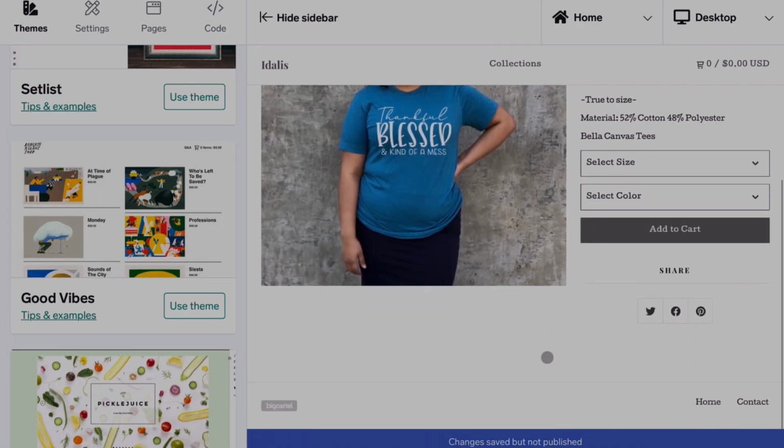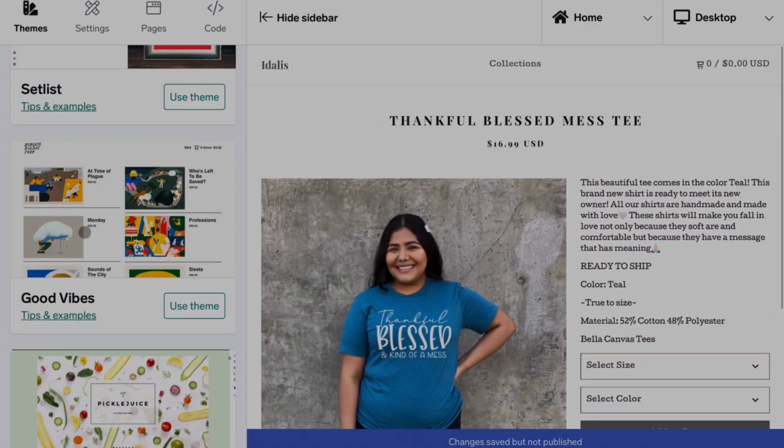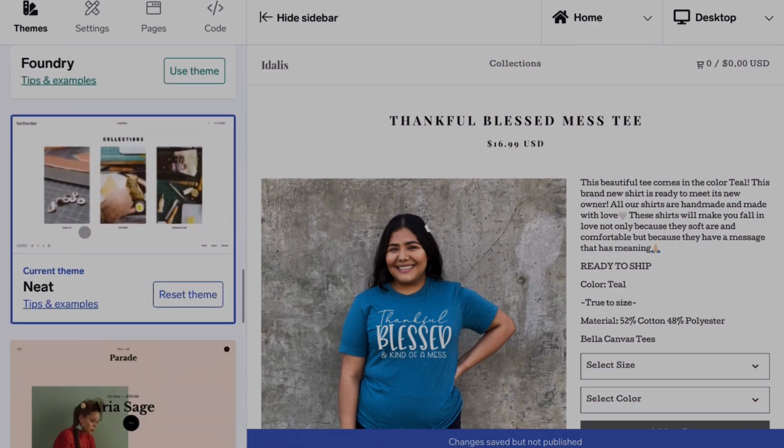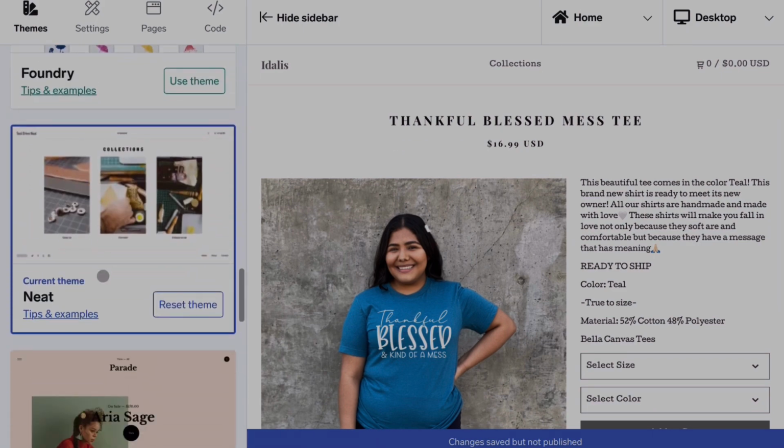That's how the product page is gonna look. So I think that's really cool. I like how simple it looks. It doesn't look messy or anything. It's not like a lot going on. So I really like that about Big Cartel.